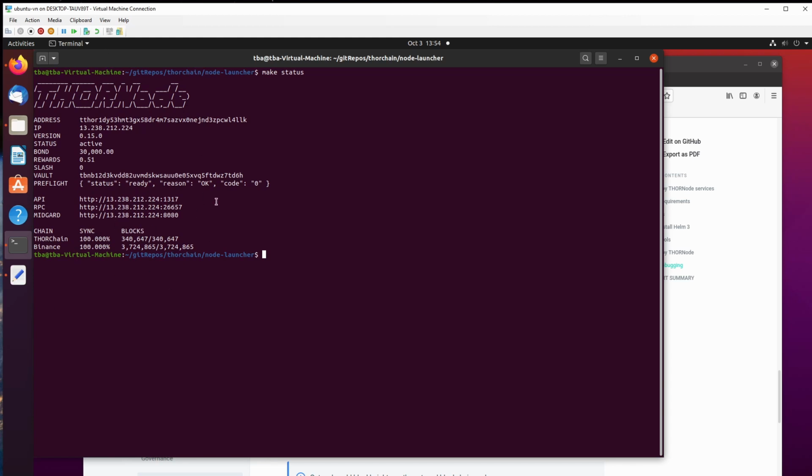So let's make status. It's good to know how to read this, how to understand it, how to look at some of the error information and know where to look for, so you really understand what you're looking at when you're at make status.